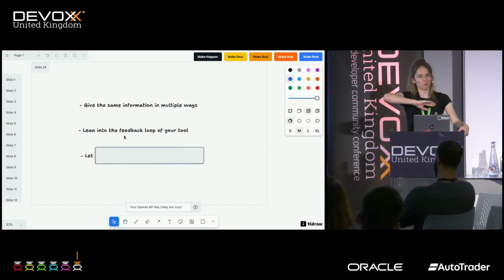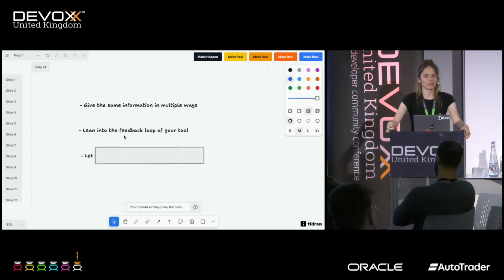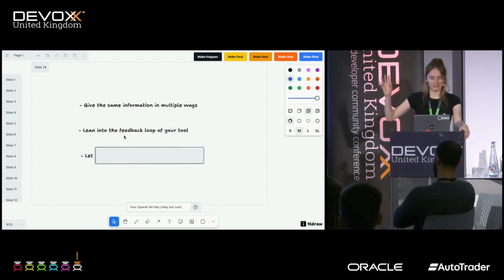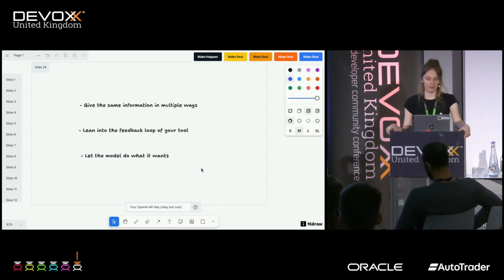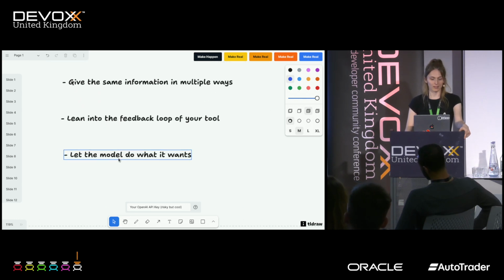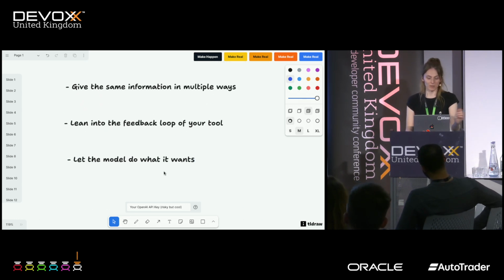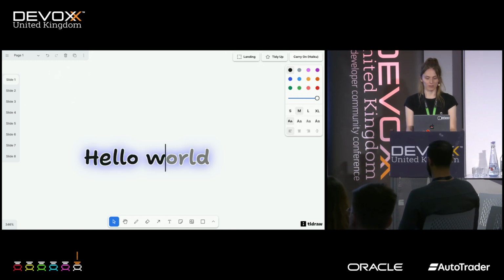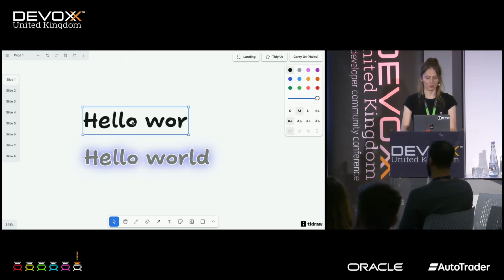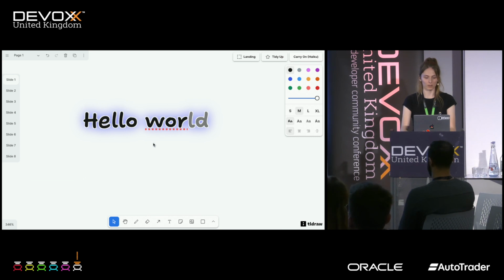No more one-shot AI. No more getting a response and that being the end. I think that's sad. So please, if you're building something with AI, let the user give feedback and let them have an active role. And let the model do what it wants. This is something that I've only been truly understanding more recently as we've been doing more advanced things with autocomplete.